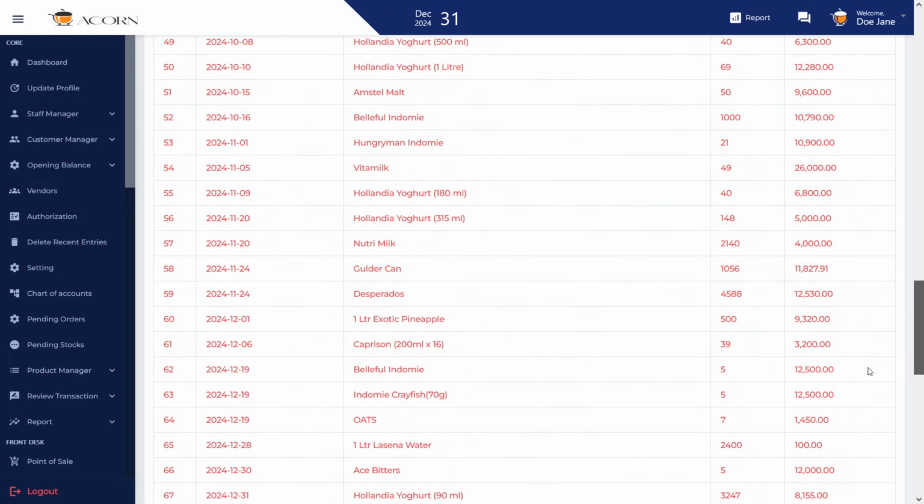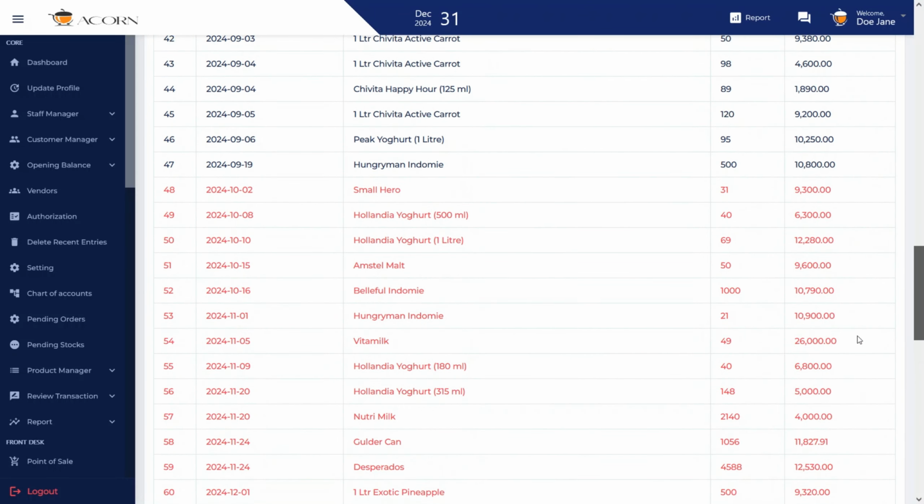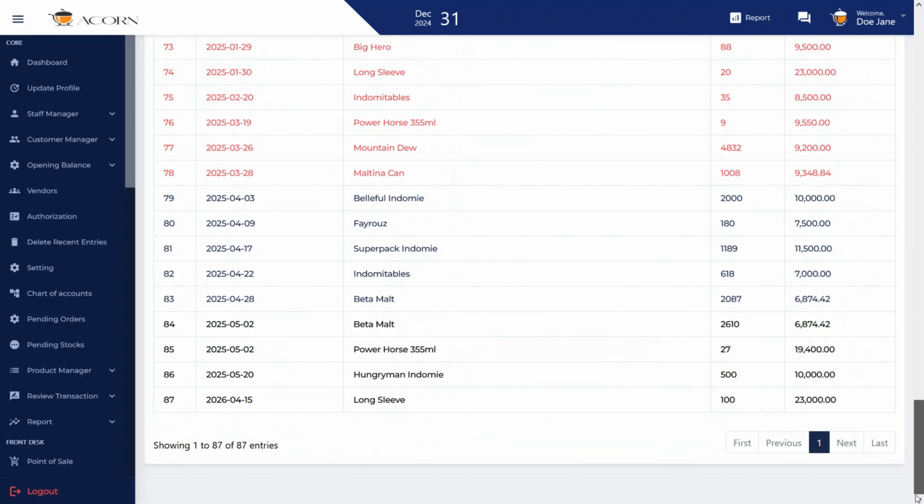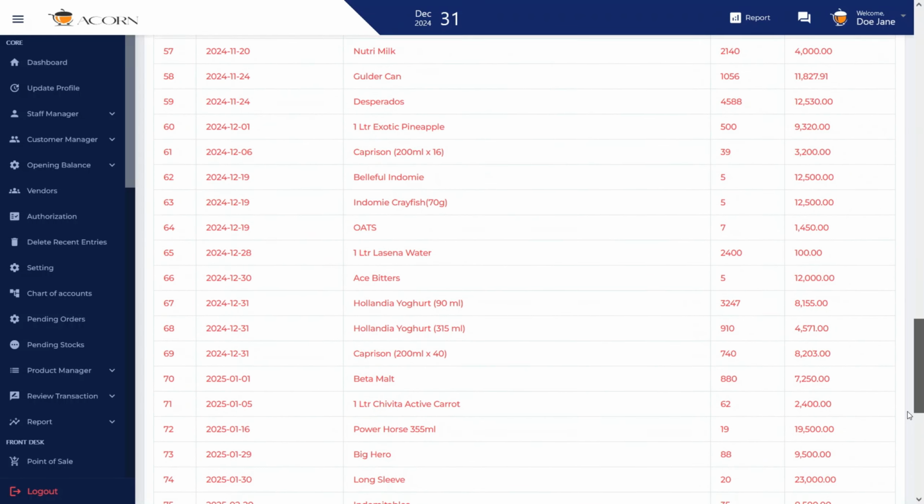Now the ones that are already getting expired are in red color. So this is actually how it's going to give you a list of the things that are supposed to be expiring. We have some in blue, we have some in red, and we have some in black. So the red ones are the ones that are already expired.